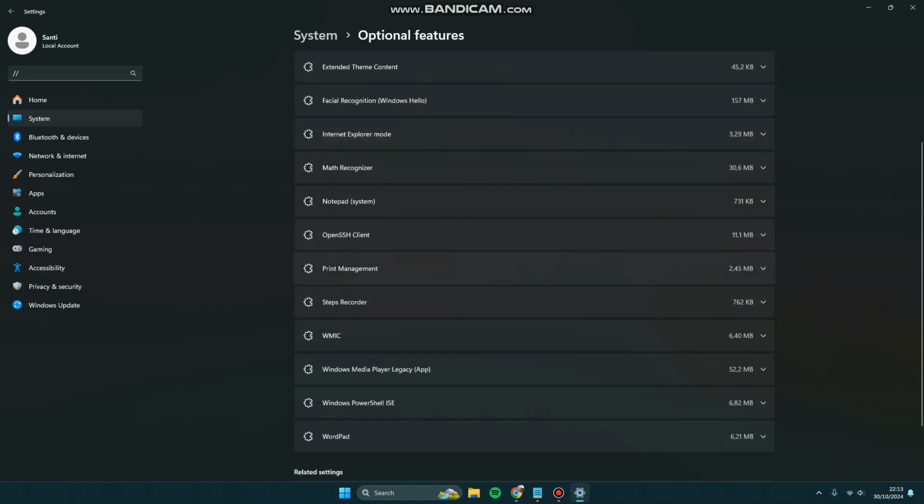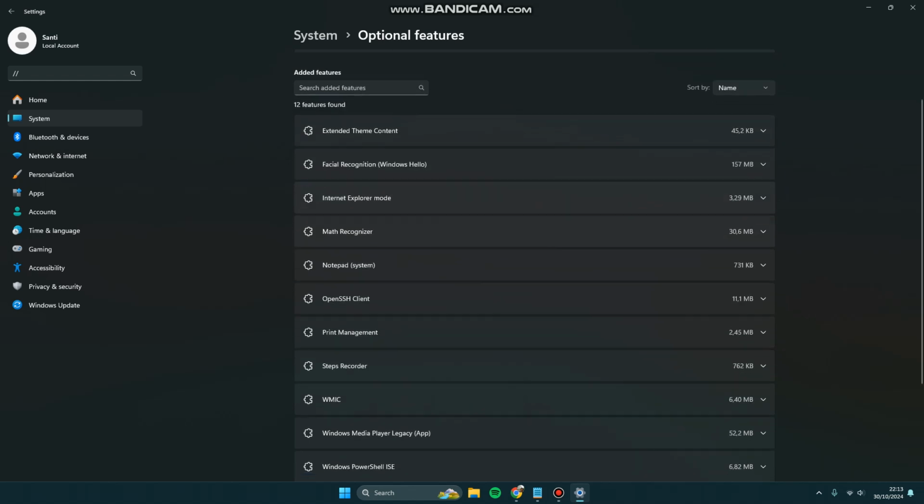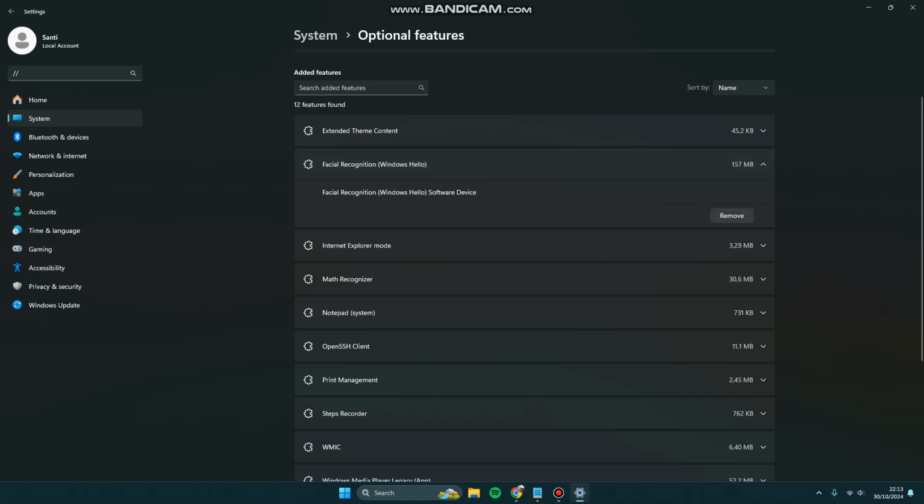And in order to remove it, it's very easy. You can click on something such as Face Recognition. You can click it and remove it from here. Just one click, and your facial recognition will be removed from your PC. So feel free to try.